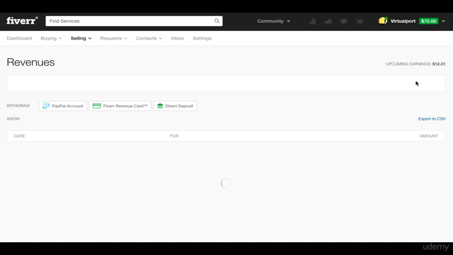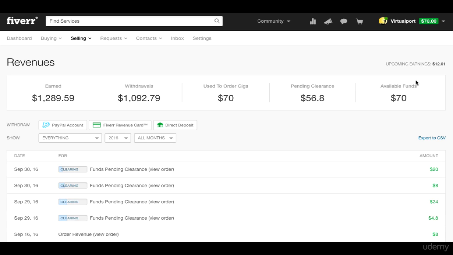So what you can do after you actually do this, there are 3 different ways that you can withdraw cash from Fiverr. One is to use your PayPal account, which I highly recommend. You can get a Fiverr revenue card that you can use and spend the money. And lastly, you can direct deposit this straight to your bank account. So those are the 3 main methods.